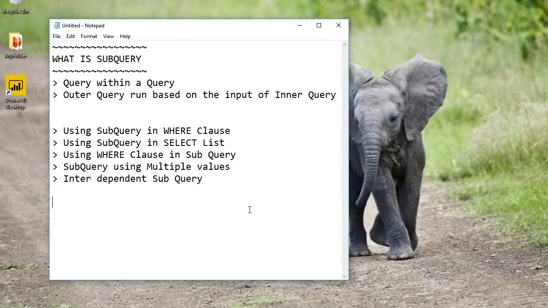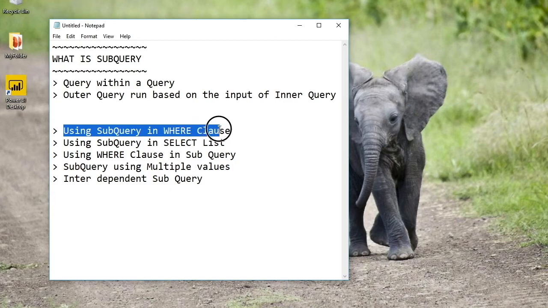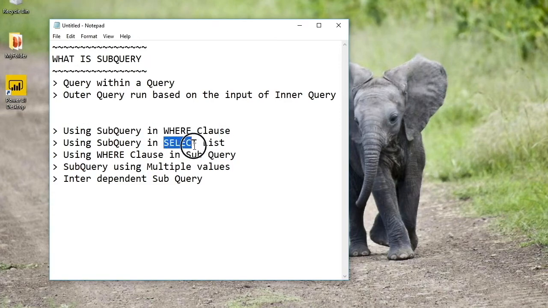So about subqueries, first of all we will understand what it is exactly. When we write a query within a query, that is called a subquery. In subqueries, the inner query runs first and then based on its results, the outer query runs. We can use subqueries in the where clause. We can also use a subquery in the select list. And within a subquery, we can also provide a where condition to filter out the data.